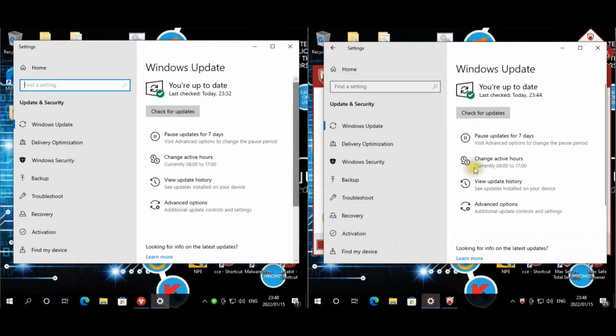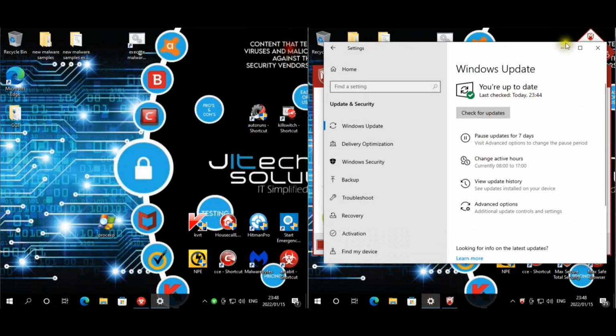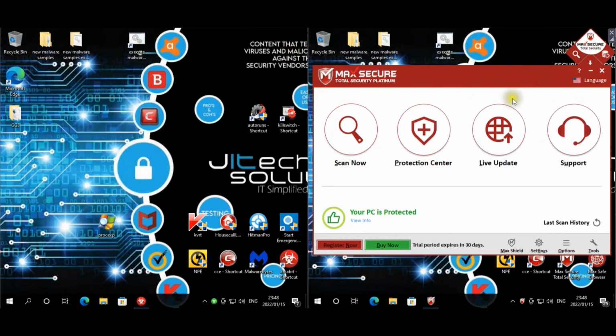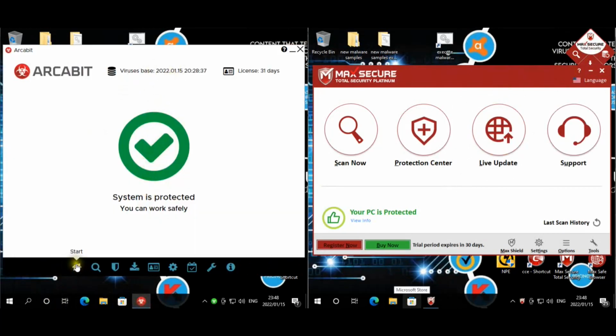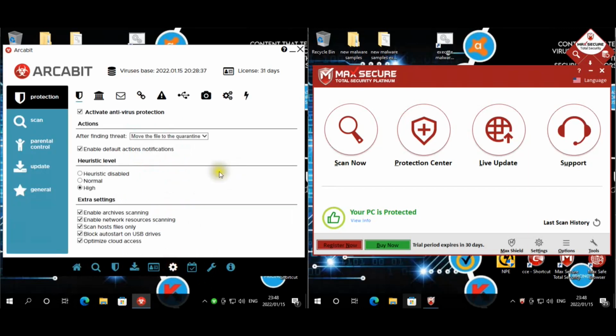So both these machines are fully up to date with Windows updates. You can see they check for updates, no more updates available. Okay, so this is Arcabit on the left. Okay, so let's quickly have a look at our settings.